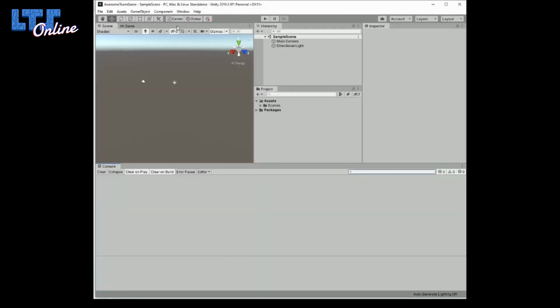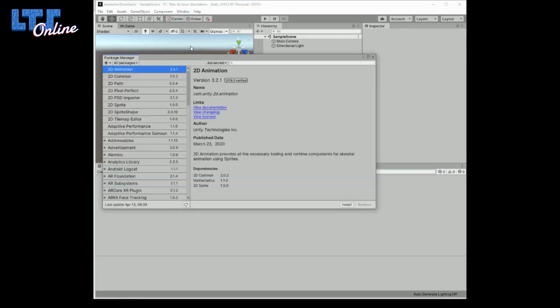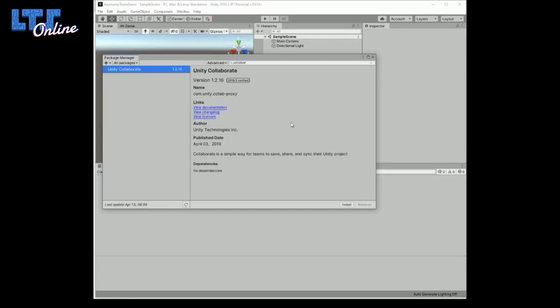Once you have your Unity project open, you go to the package manager and then in the search bar, search for Collaborate. You should find one package called Unity Collaborate. Click Install. It will install the package to your project. This takes a couple of seconds.